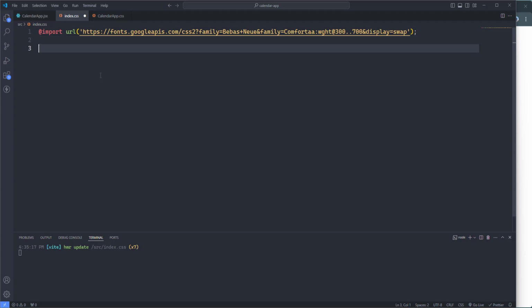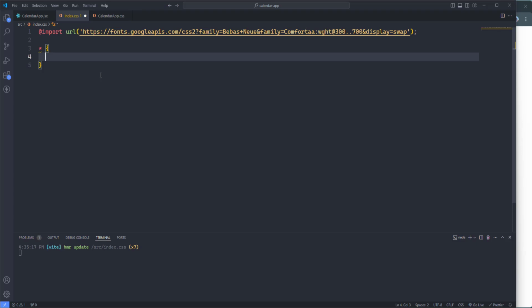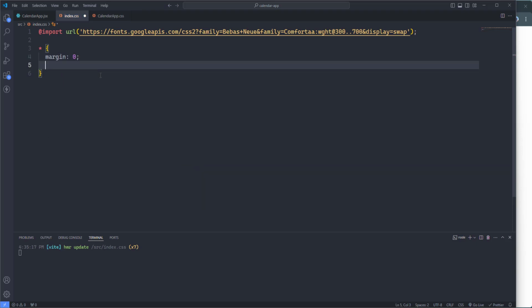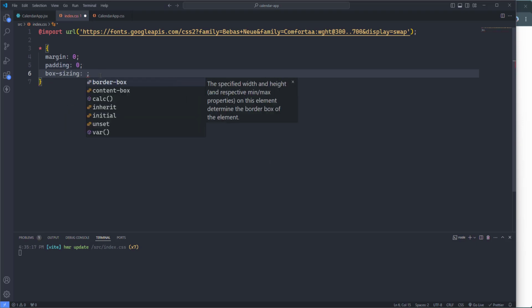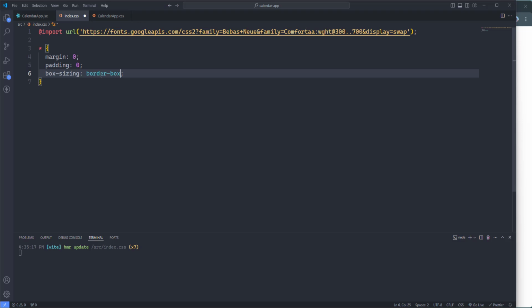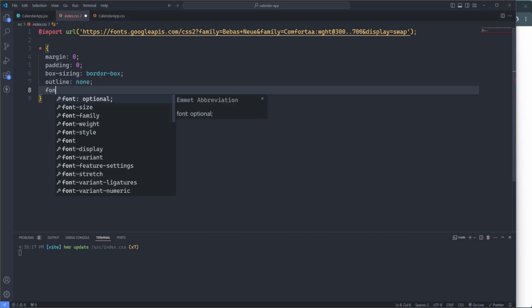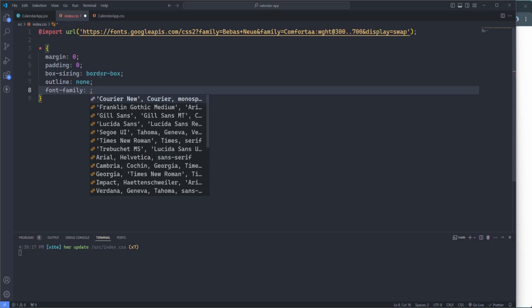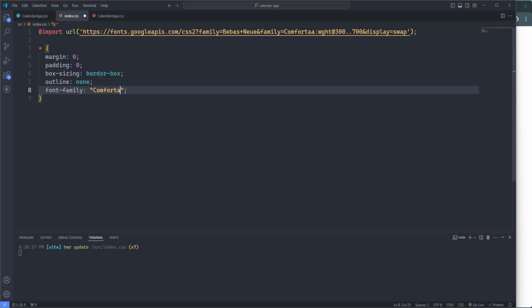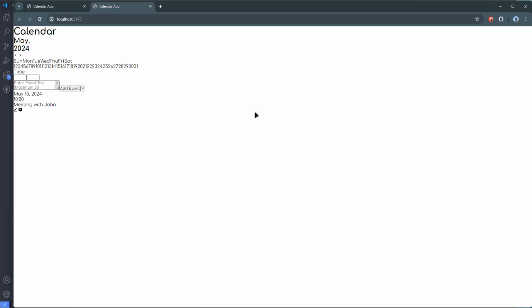Okay, after that I'm going to select every element using an asterisk, and I'm going to get rid of default margin and padding. Let's set both properties to 0. Next I'm going to set box sizing to border box. In this case, the width and height of the element will take up padding and also the border. Next I'm going to set outline to none, and also I'm going to set font family. The default font family is going to be Comforta sans serif. Okay, so as you can see, the default styles are applied to the elements.